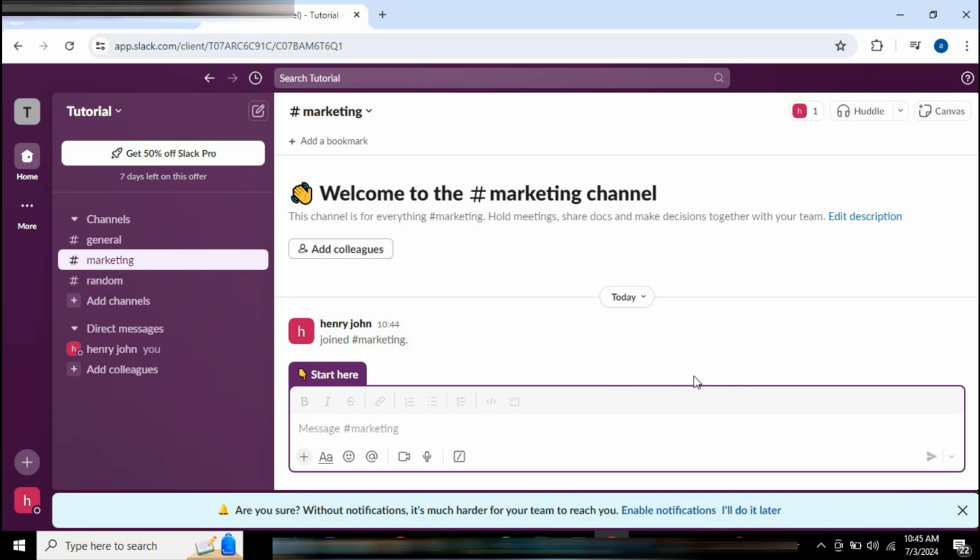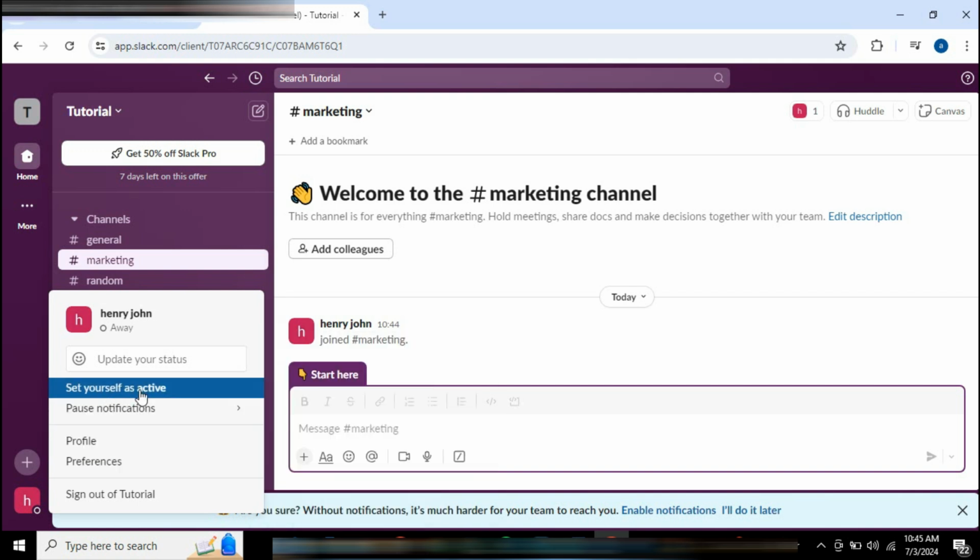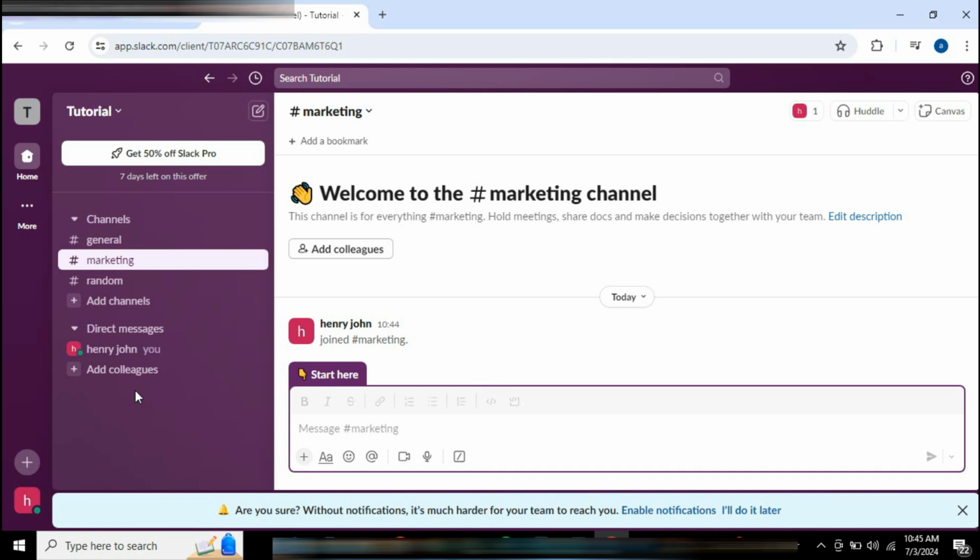If you wish to appear online, you need to adjust your status at the top of the Slack interface. For instance, if your status is currently set to away, you can manually change it to active. To do this, go to where your profile picture or status indicator is located. Click on it and a drop-down menu will appear. From here, you can select Set yourself as active to change your status from away to active. This ensures that your colleagues can see that you are available.